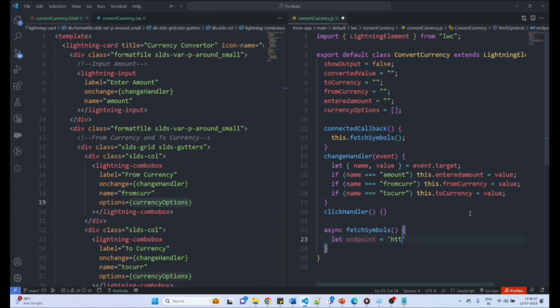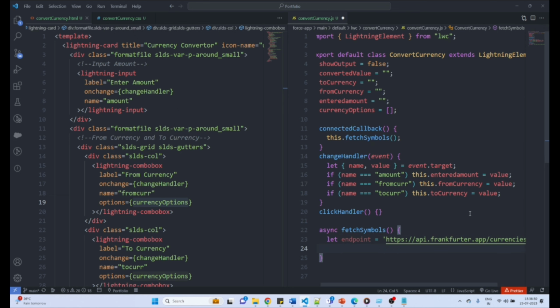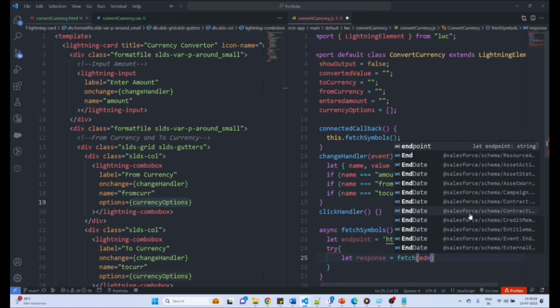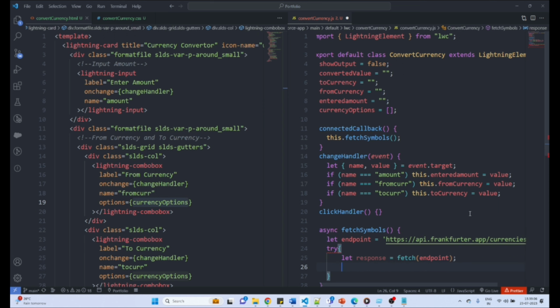I am putting here the HTTPS api dot frankfurter dot app slash currencies. So this is the endpoint that we have to make a call. Now, to make a call, as I said, we'll be using the fetch API. So I'm putting the code in the try catch block for the error handling. And let me put here, let response is equal to fetch of endpoint, right?